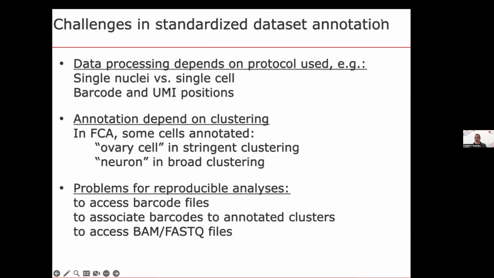So, the challenges we have regarding single cell data: first, you need to get information about the protocol used, because whether it's single nuclei or single cell, you will have unprocessed or mature mRNA, and you won't process the data in the same way. Then you need to get information about the barcode position in the mRNA molecule, and that will change between protocols. So you need to be very careful about what exact version of the protocol was used. Then the annotation is going to be highly dependent on all your processing steps. For instance, in the fly cell atlas, they provide 2 clusterings as a result.